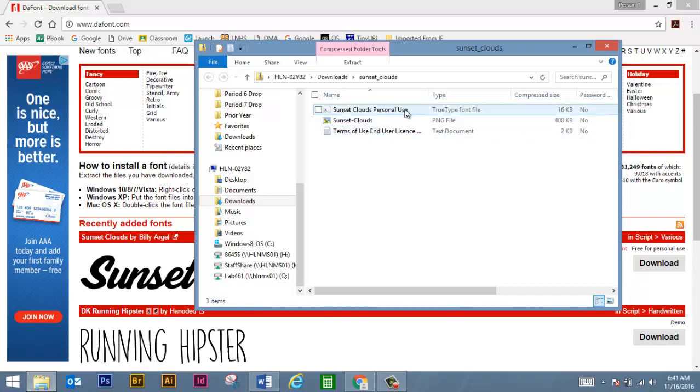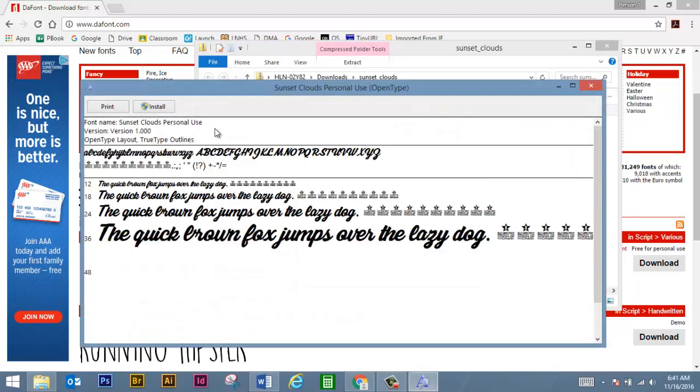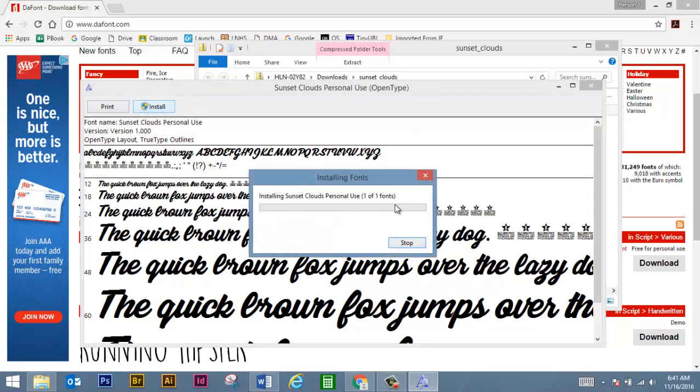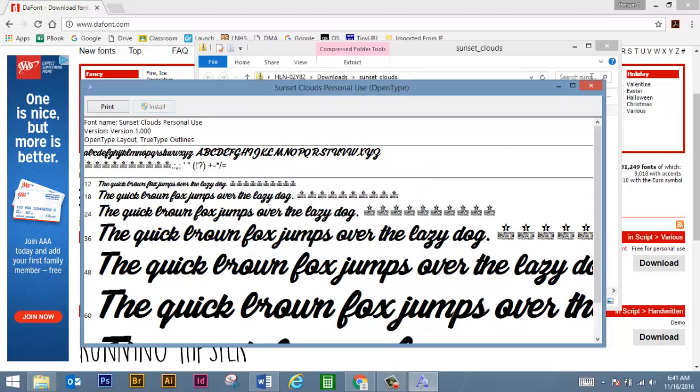But to actually install it, you go to the true type or the open type font, double click it, and then you hit the install button. And you're good to go.